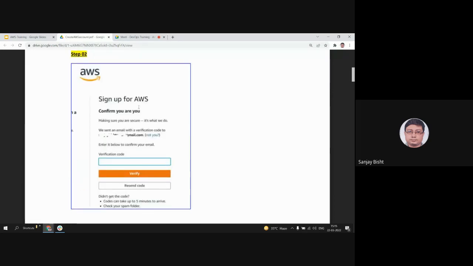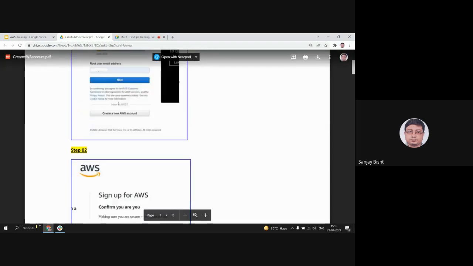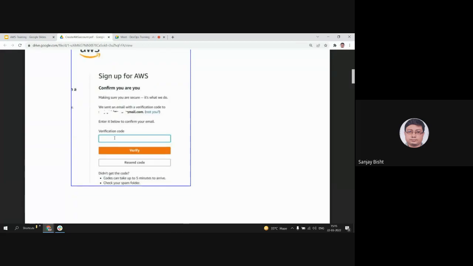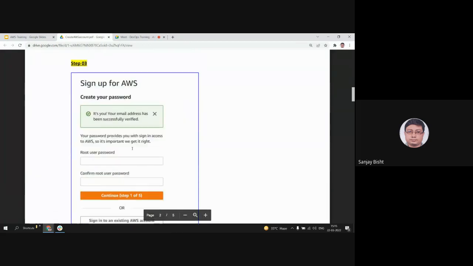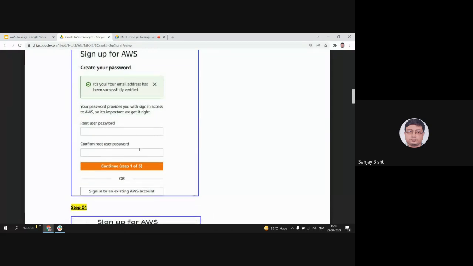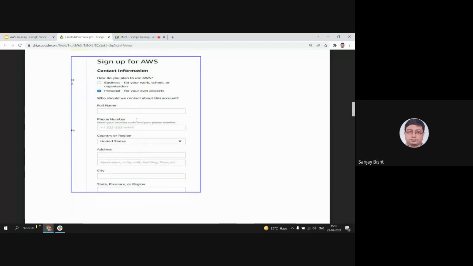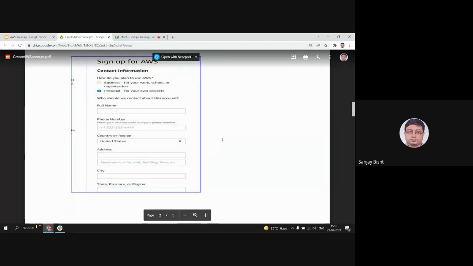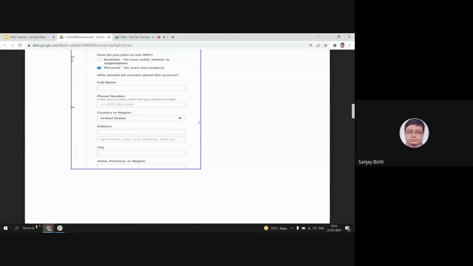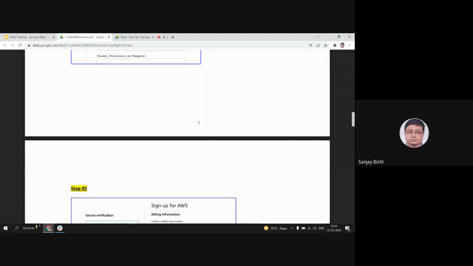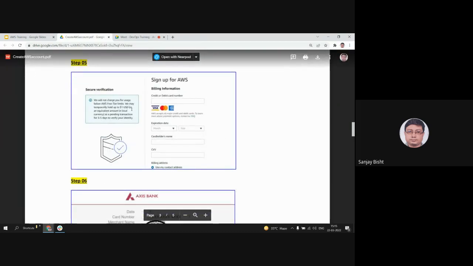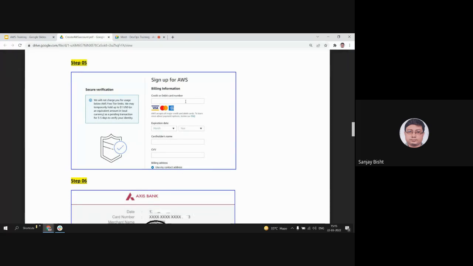The second step, it will ask for a confirmation of a verification that has been sent to your mail. You provide the verification code. You set a password for the root account. Okay, then some information about yourself. So provide the correct information for the phone number and the email, because those are used for the verification codes. And then it will ask for your credit card.